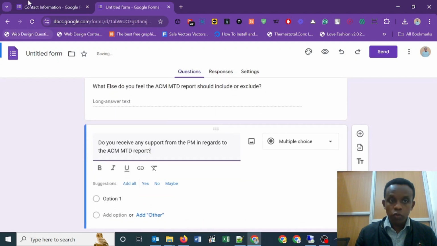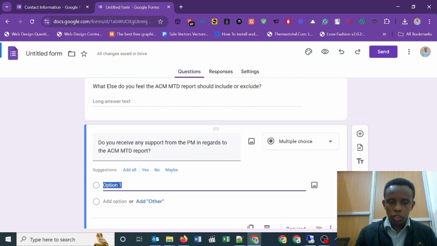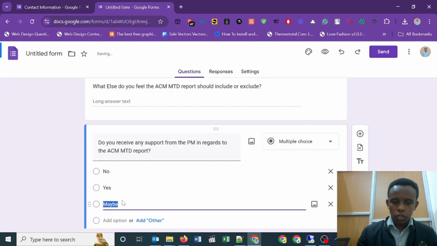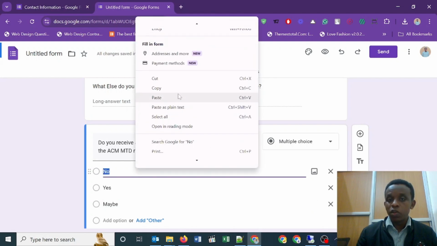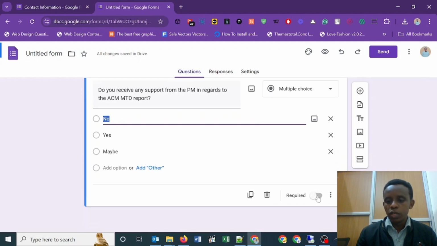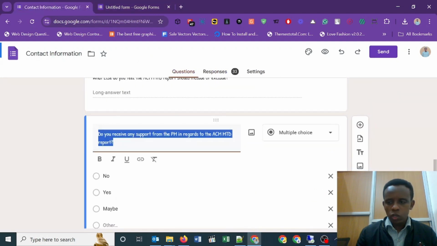And then we want to give those options: no, yes, maybe. So we are going to put here no. And then we're going to put here yes. Then we're going to put here maybe. So maybe you have multiple choices that are more than even 10. What you can do, just come here, copy them from somewhere, and then when you come here, just click paste. When you paste, it's going to automatically add those choices, so you won't have to do the repetitive task of adding each one.